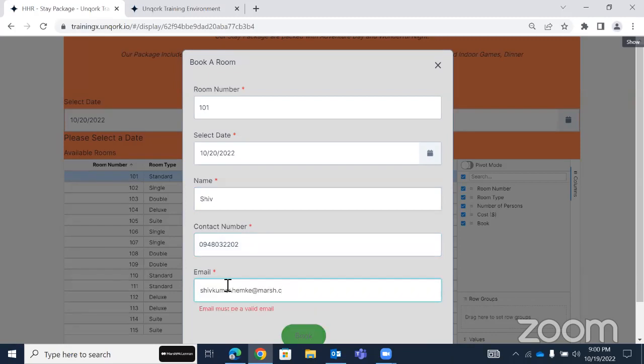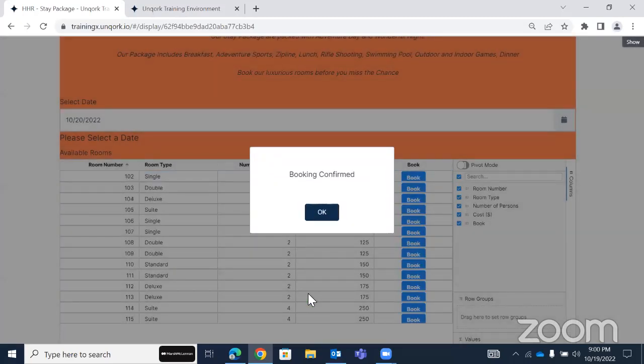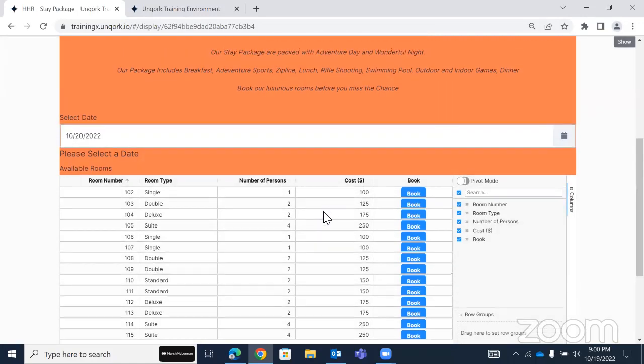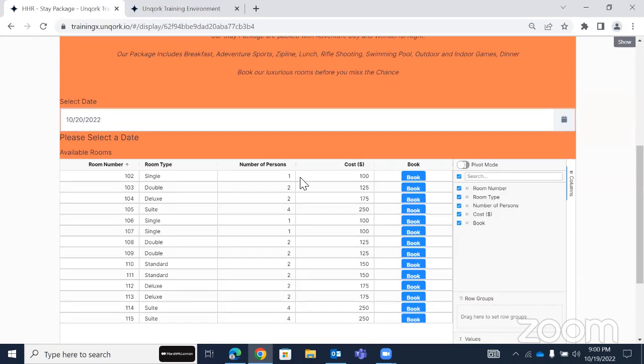Again, all the validations are available here too. So I just go ahead and book the room. So you see a booking confirmed message, and you will also receive a booking confirmation over the email with all the stay package details, with all your room details. And if you see in the background now, room 101 is no longer available because we have booked that room.